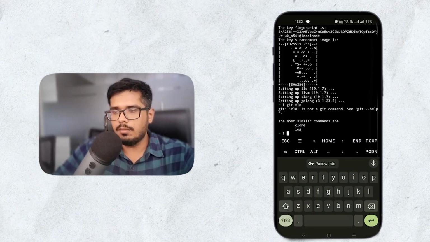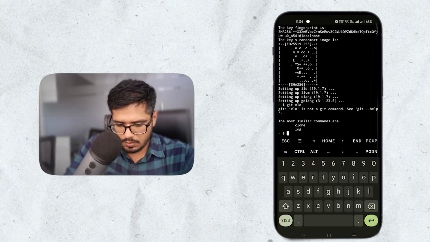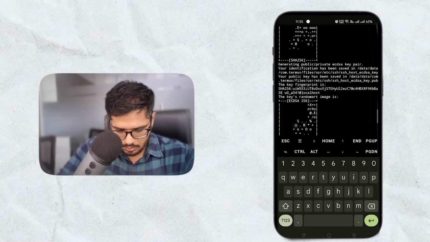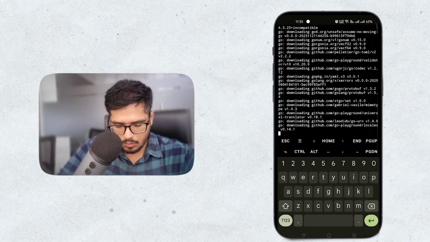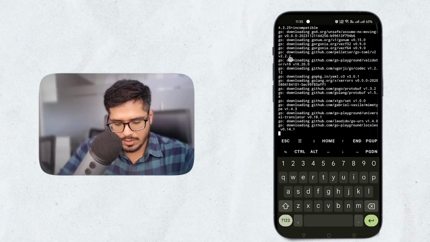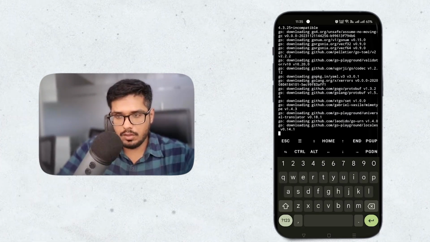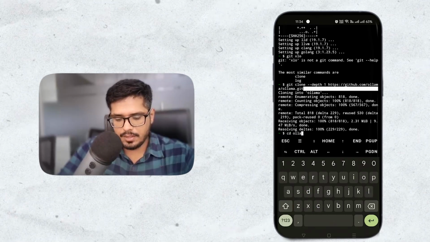I'm going to go to Ollama and copy the command. Let me pause this. All right, so let's see if I can paste this here. Git clone the Ollama GitHub repository. So I want to clone this on my mobile phone. Because I have git installed, I should be able to clone it now. It looks like we already cloned this. Now let's go to this folder and do cd Ollama. All right, so now we are inside the Ollama folder.